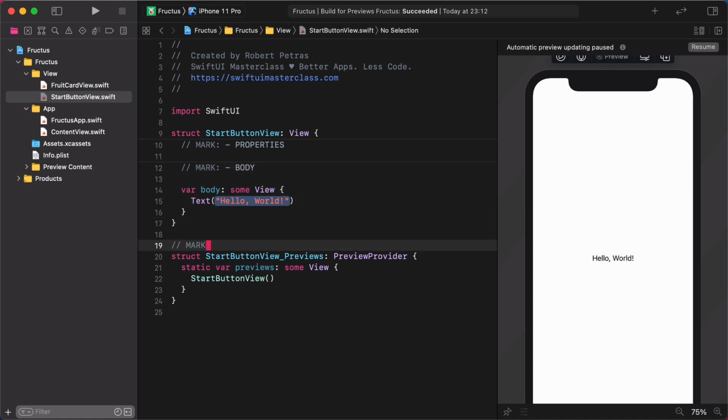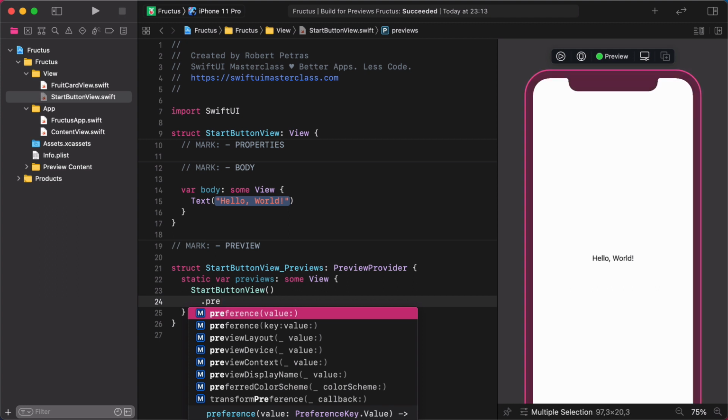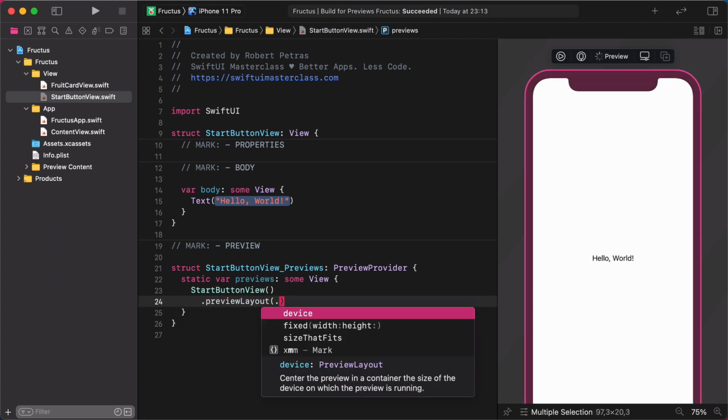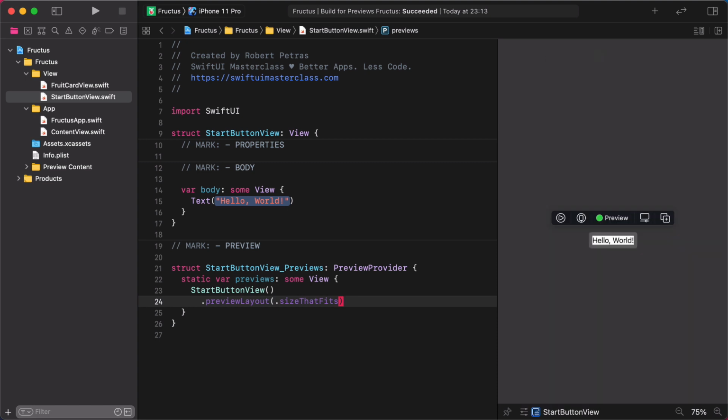Mark Preview. Now, as for the unique size of the preview window, I would like to keep it flexible so that it fits its content size. Add this modifier to the preview. Preview layout, size that fits. See, the preview window shrank down its size to fit its content.